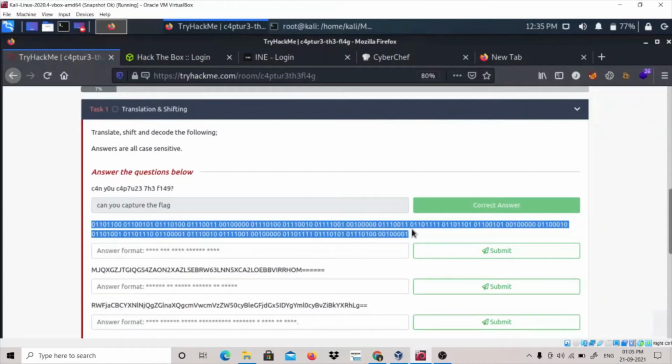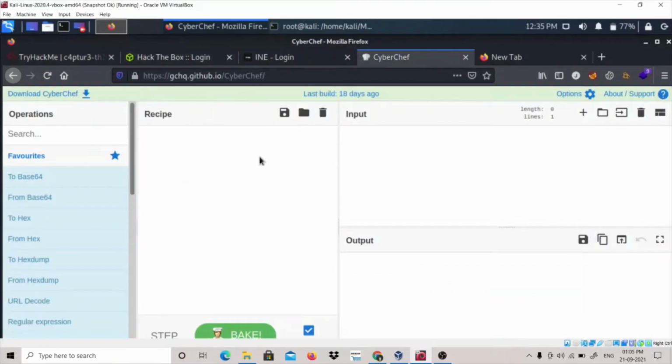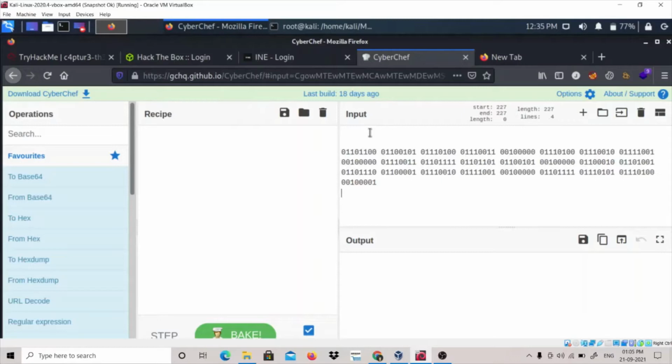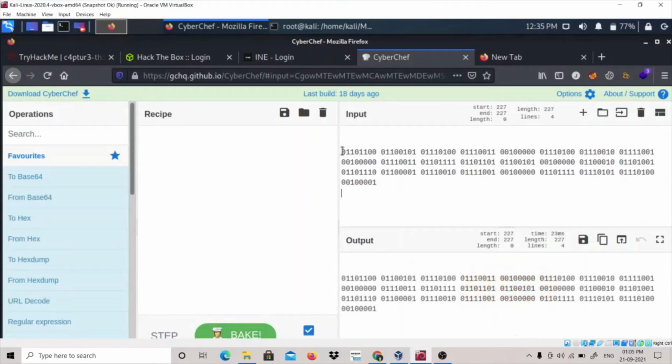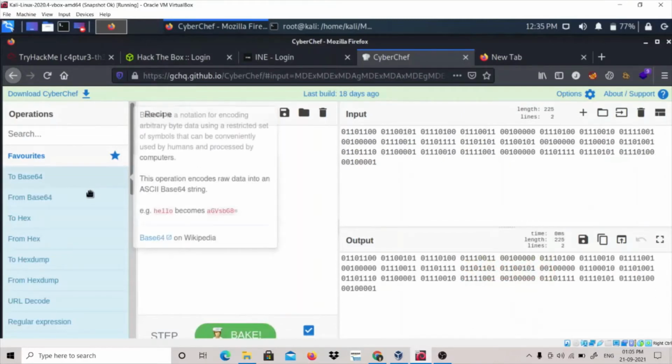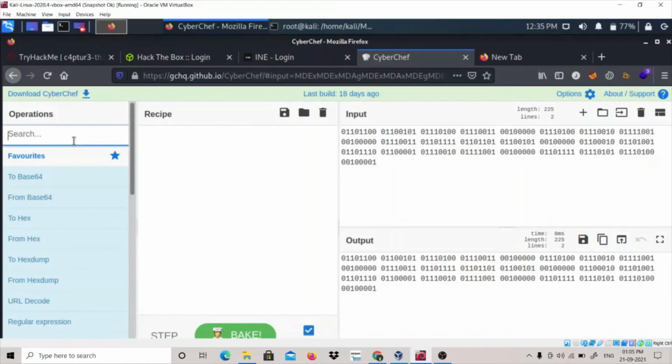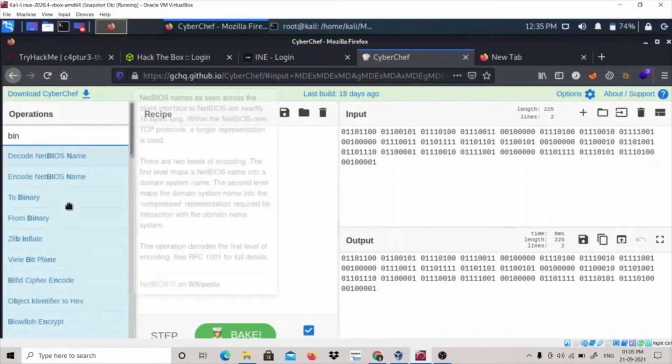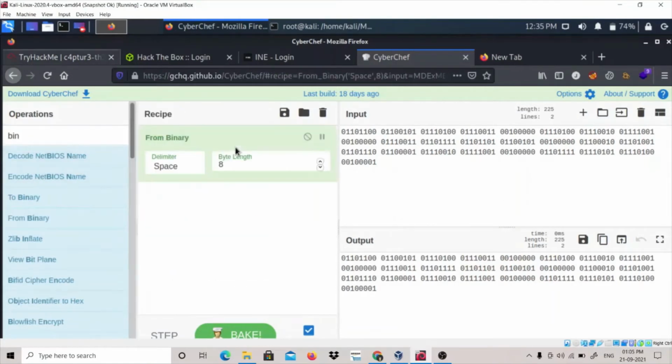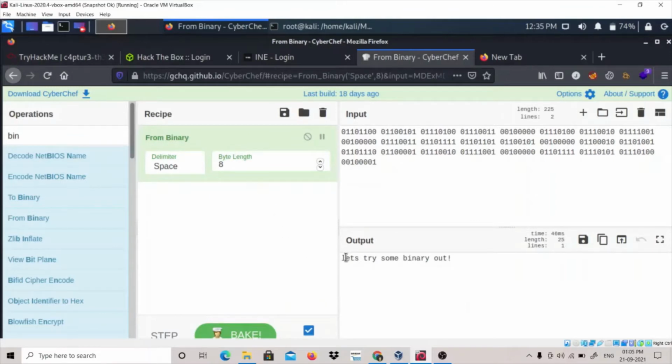So I'm going to use a website for this, that is CyberChef. Just paste the input, and I think it's binary, so from binary. Let's convert this and let's try some binary out.